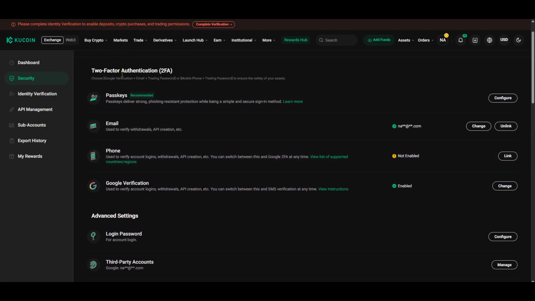Now, you're one step closer. On your screen, you'll see various forms of two-factor authentication methods. You'll want to select Google verification from the options provided. Clicking on Google verification will initiate the setup process. The system will guide you through linking your Google Authenticator app to your Kucoin account.